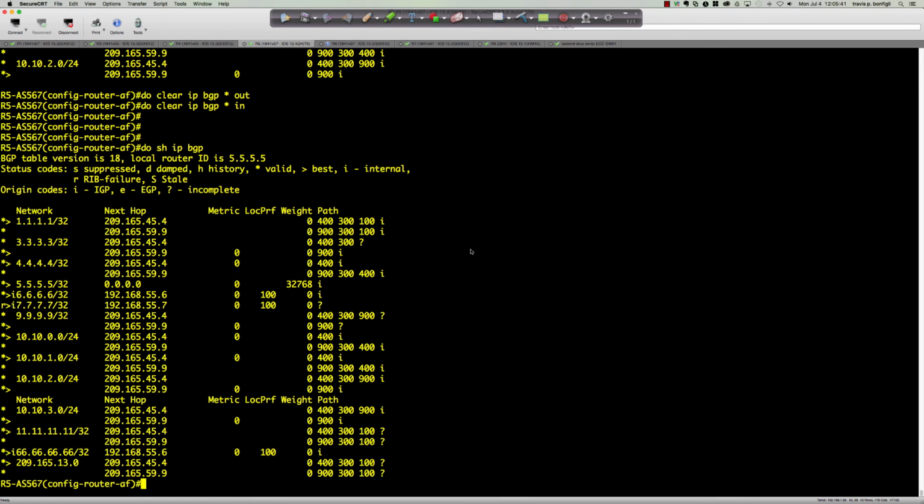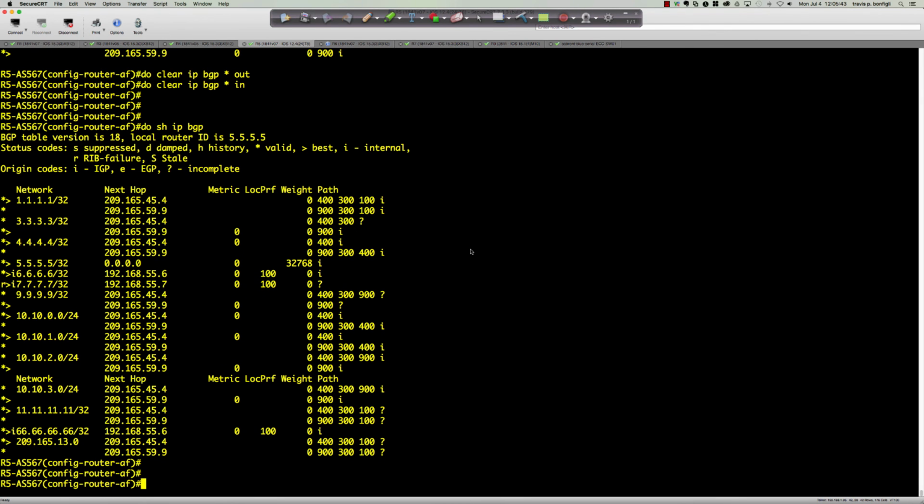So on router 5, we're going to go ahead and advertise it out. But before we do, we're going to take an intermediary step here to make this a little easier. In fact, to make it possible to track things. I'm going to tag these routes with some communities.